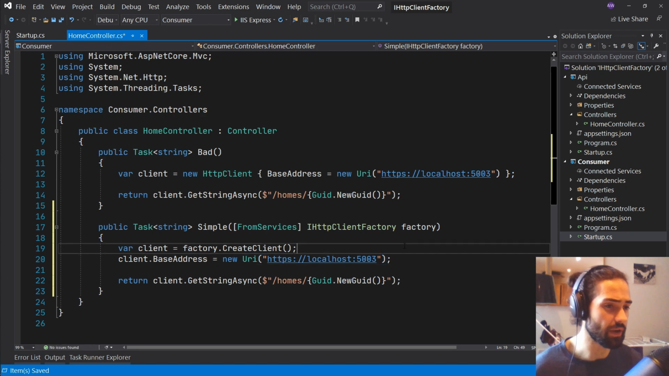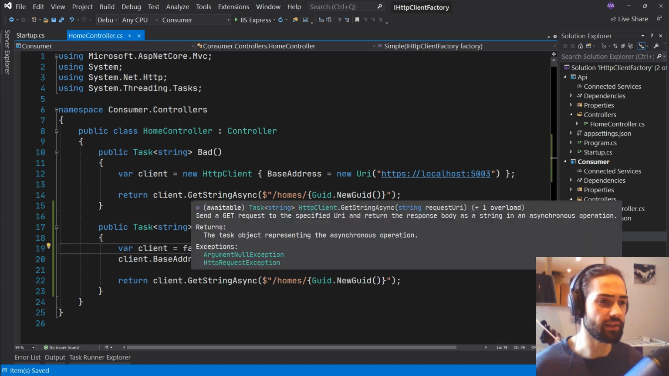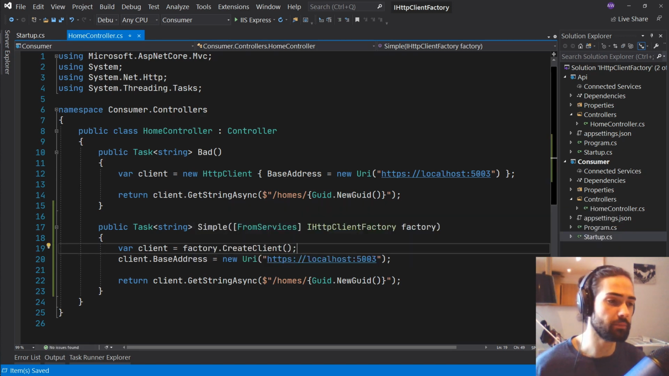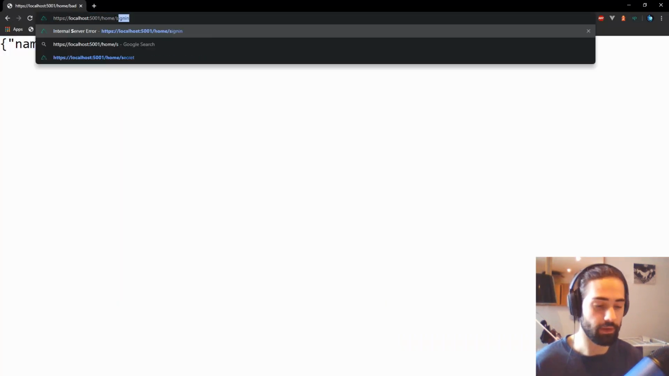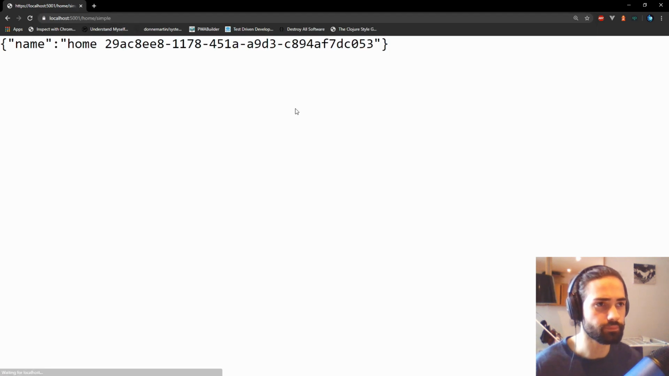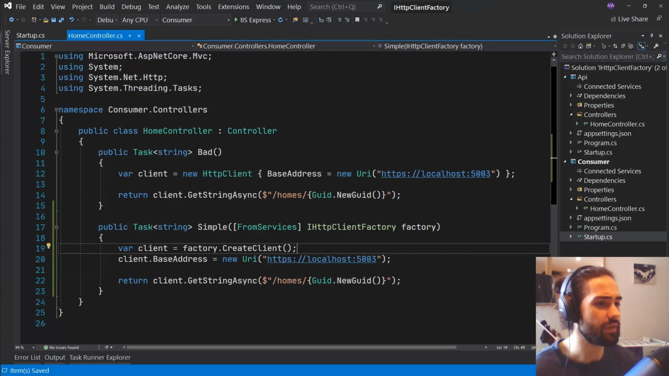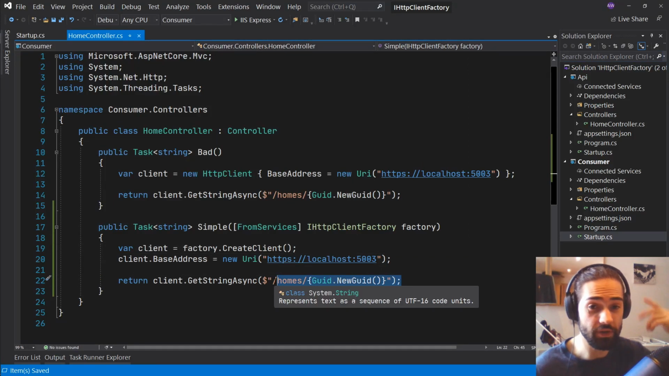So let's put a semicolon here, save this, and let's try to hit this simple and make sure we're still doing the same. We're still getting the same thing. So here I'm going to go to simple, and yeah, the same thing still happens. I get a new GUID every time that we call this function.